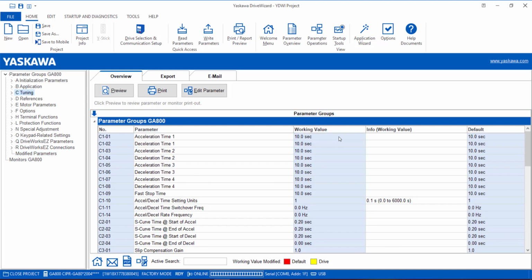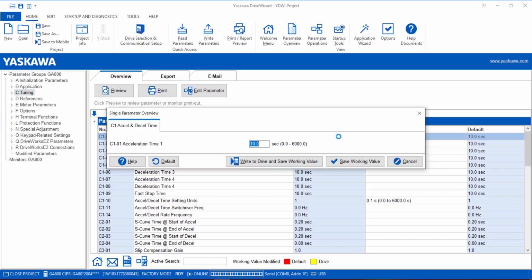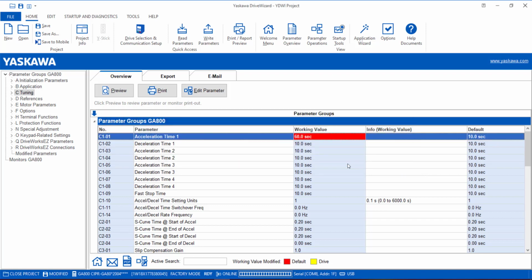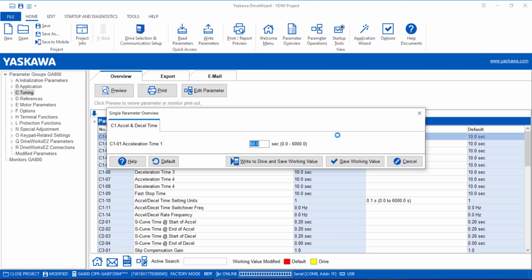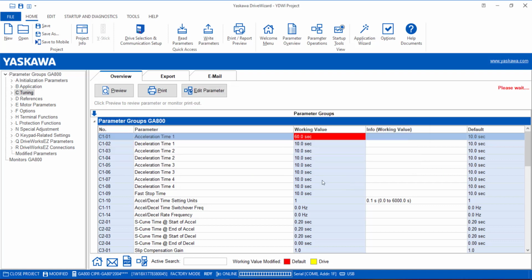To edit a parameter, click on that parameter, and you can change it immediately. For this example, we'll select C1-01 for the acceleration time. You can choose to save the update as a working value if you're not connected, or save it directly to the drive if you are. Now you can see that the color has changed to red to indicate a modified value. You can also change the parameter back to default simply clicking on the default button and then saving it. Now you can see the working value goes back to the default color as well.